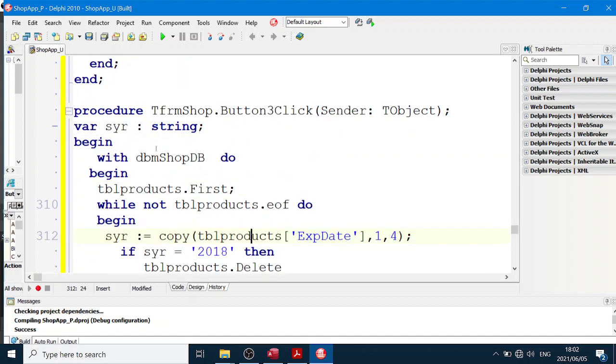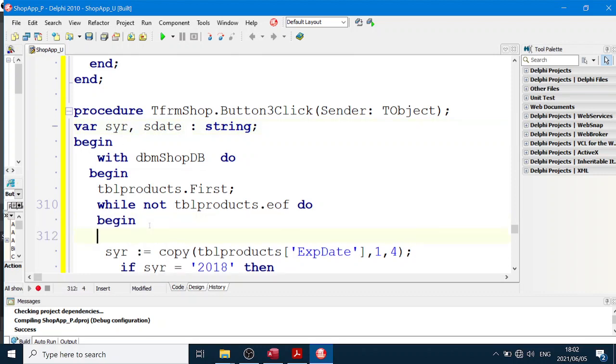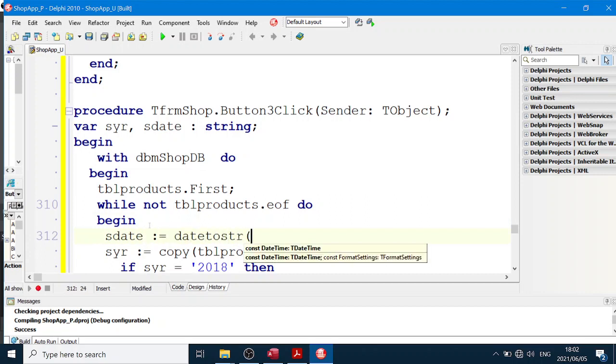So basically, go to the first row. While we're not at the end, we get our year. We copy our year from the exp date. Actually, we should rather do this. sDate, and we go and get sDate first. Equals date to string tbl products expiry date.